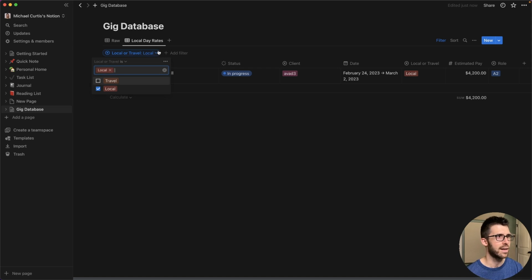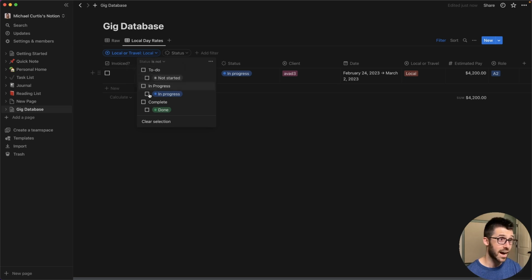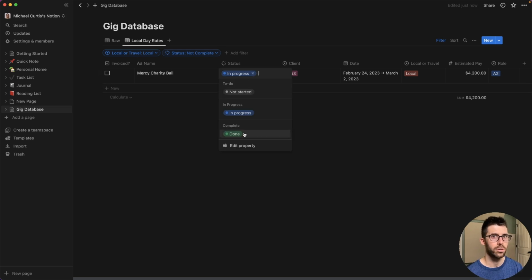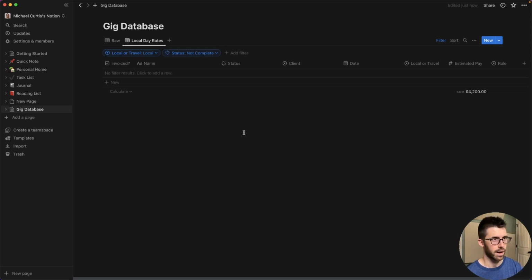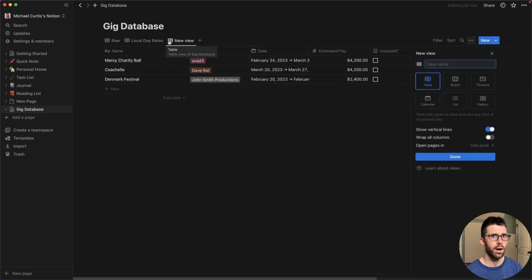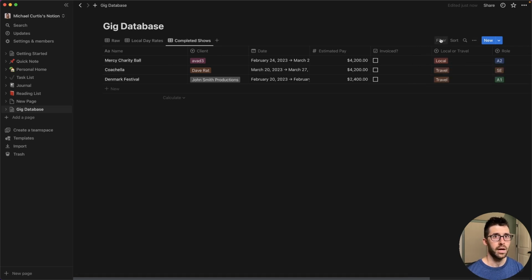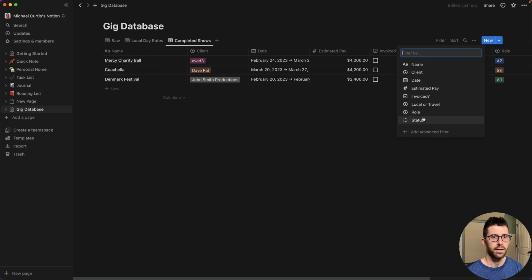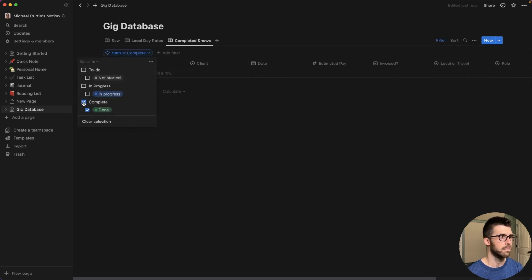So now I can add another filter. Let's do, is this status is not complete. Boom. So if I finish the show, it would hide, right? I would not be able to see it in this database view. Let's do one more. I'm just going to call this finished or completed shows in a table view. And I'll filter that by saying status complete.